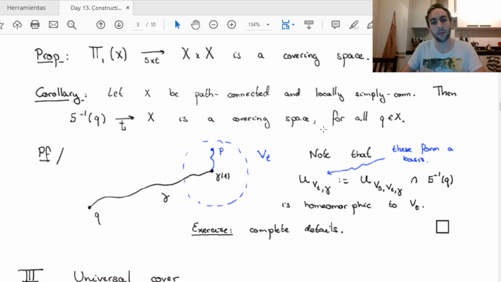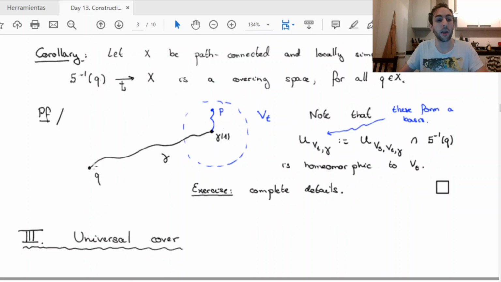What am I saying? We just need to show in the next step that this covering space I'm constructing here is in fact the universal cover. It's simply connected. So I invite you again to complete the details here, and let's move on to the main statement of this lecture.